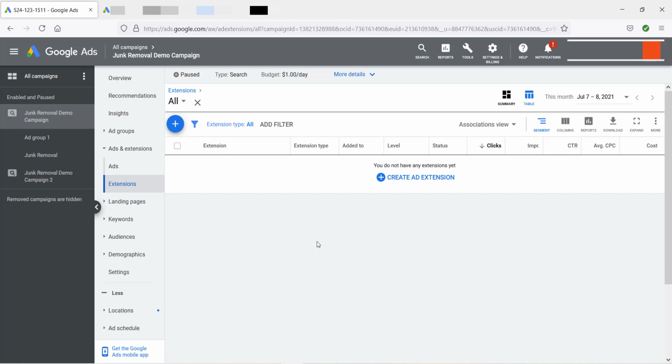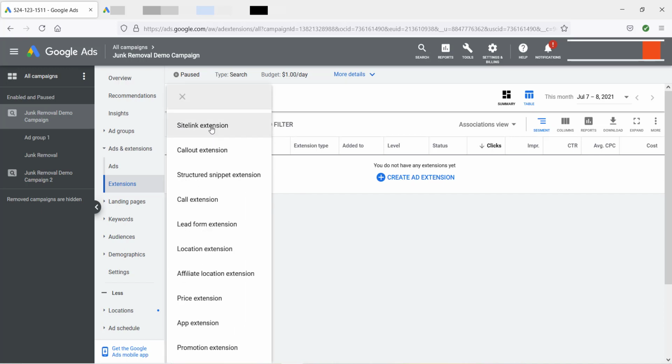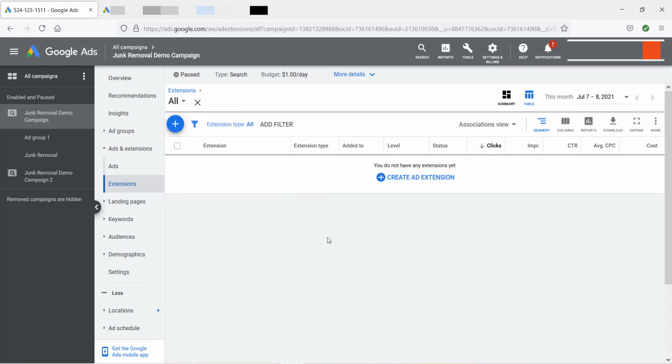So that's the gist of call extensions. Like I said, I'm not going to go through all of these and set them all up. There's going to be a ton of articles out there online, a ton of videos going through each one of these and explaining them a bit more. But again, go through and set up site link, call out, structured snippet. Definitely always set up call extension, set up location extension, and that is pretty much what I would focus on there.